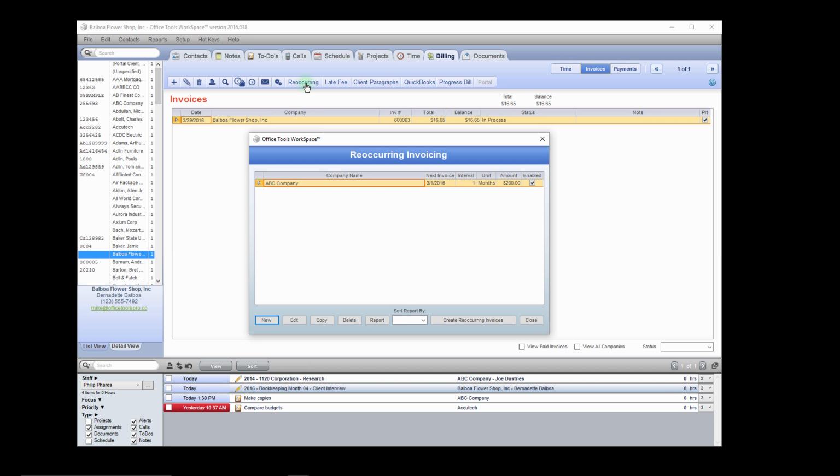Once here, you'll have a list of all of the contacts that you have on a recurring invoicing cycle. You'll be able to see when their next invoice is, how often you invoice them, and how much you invoice every time. You can also turn on or off your recurring invoices by selecting the box located here. So in this example, we see that ABC Company is billed once a month for $200.